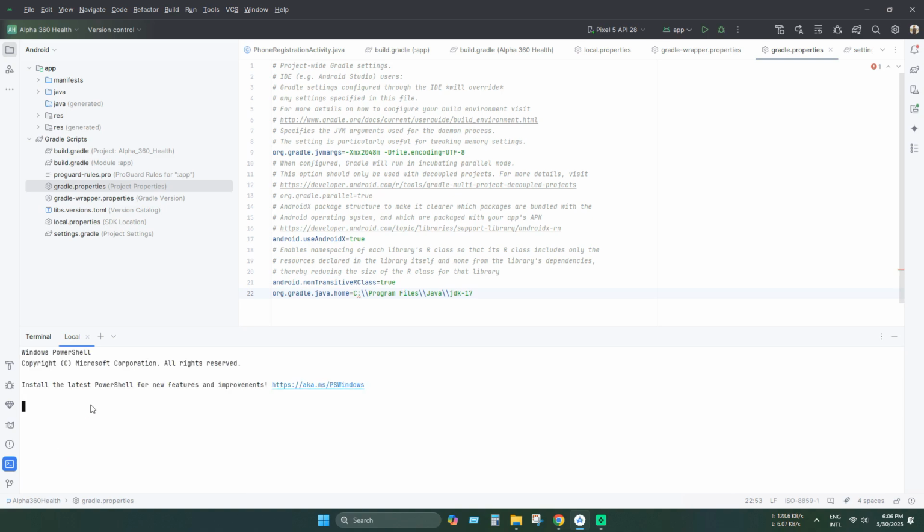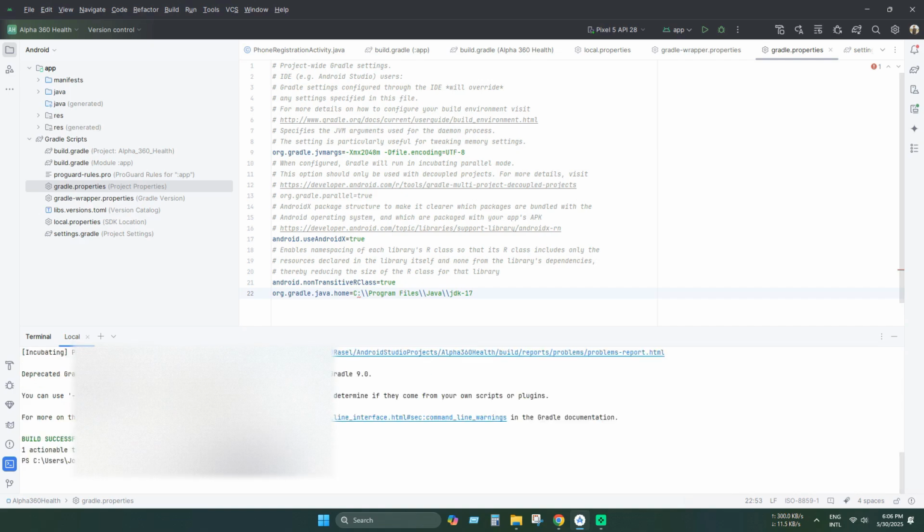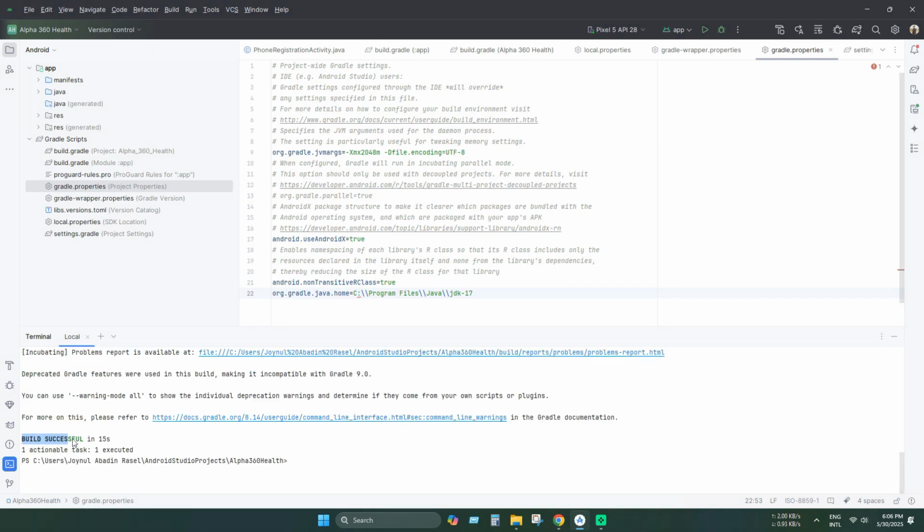Now let's check again. Click Terminal and retype your command. As you can see, the project has successfully started building. Wait a little bit. And build successful.